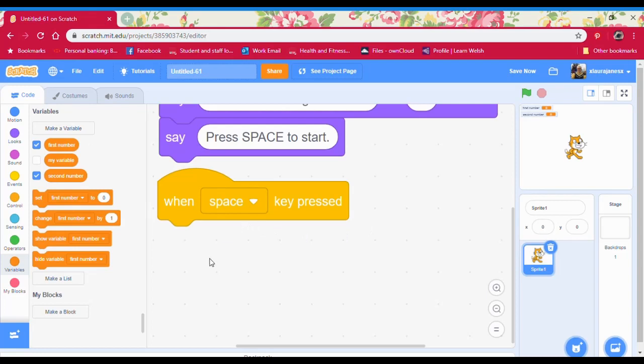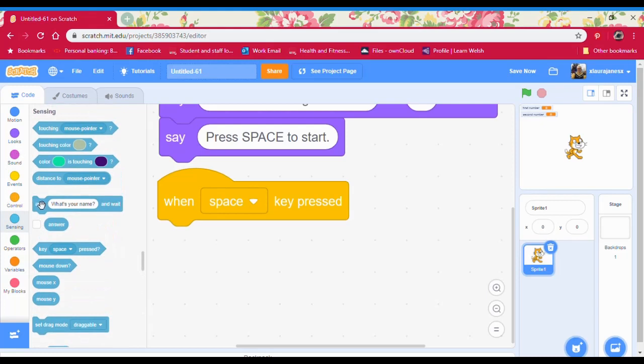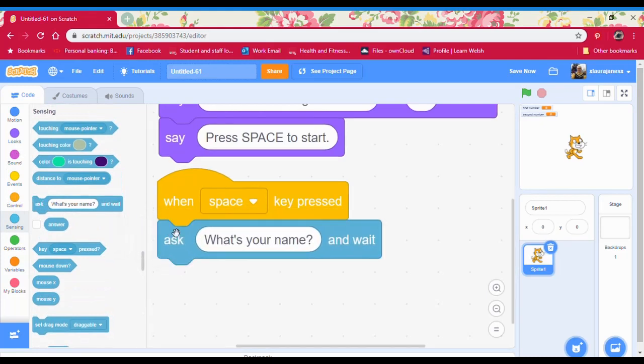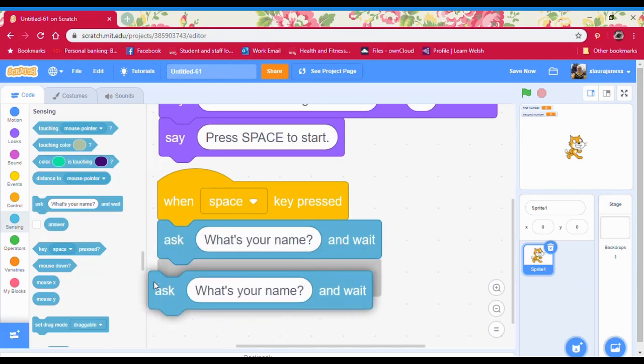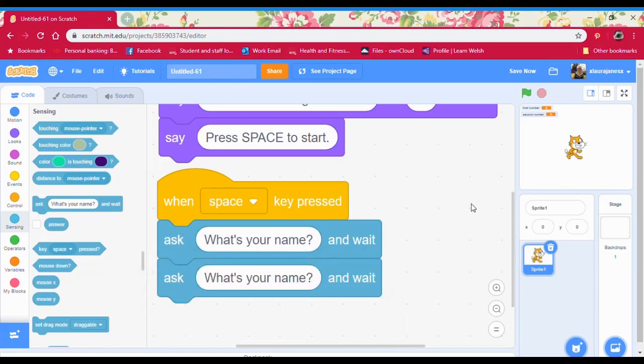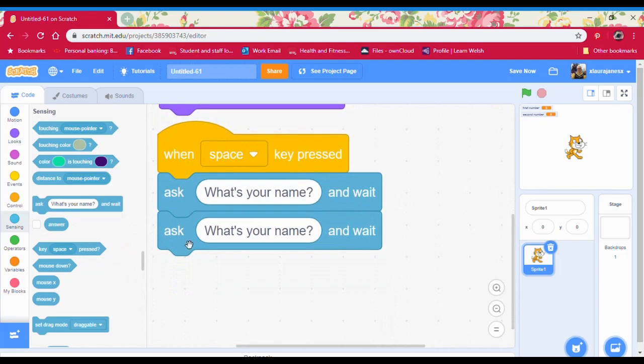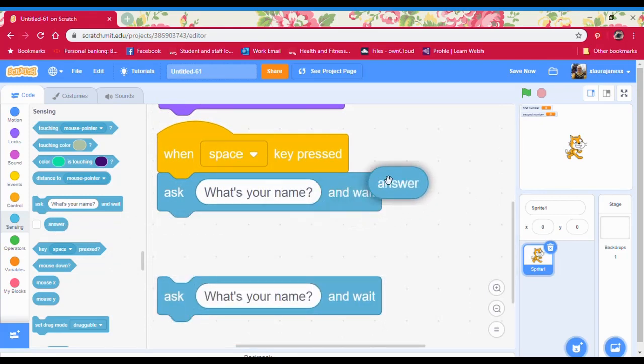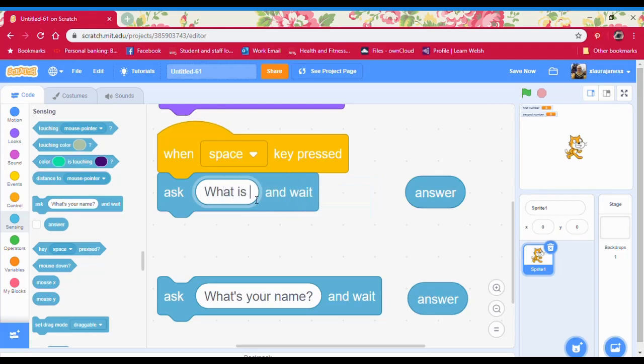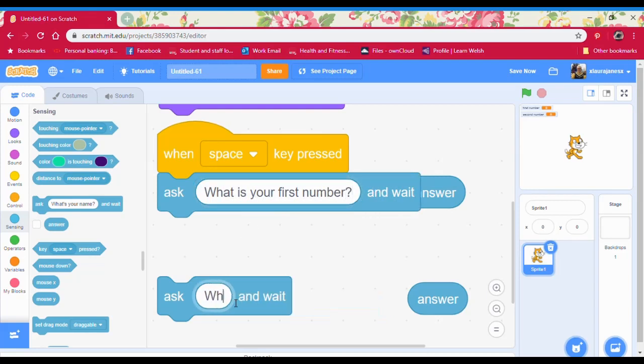So I need to ask the question. So asks are in sensing. So we're going to ask what is their first number. And I'm also going to ask what is their second number. I'm not going to quite put these together yet, as you can see. And then we also need to save the answer from each one. So I'm going to grab an answer while I'm there. Okay, so the question is, what is your first number? And what is your second number?